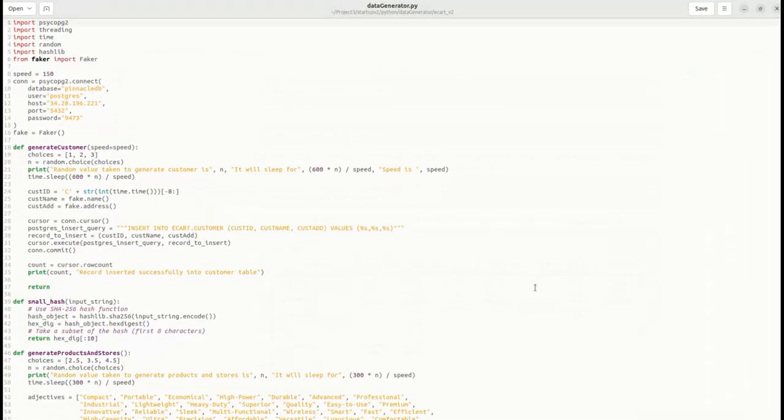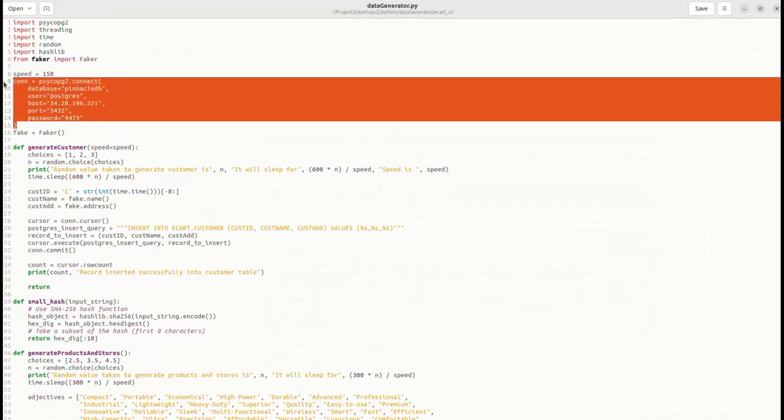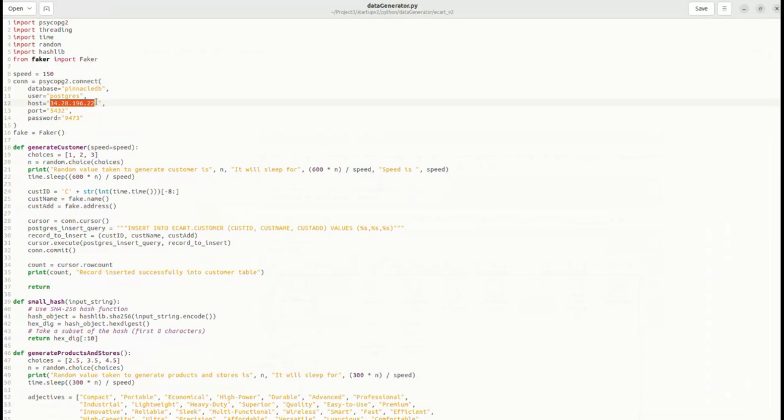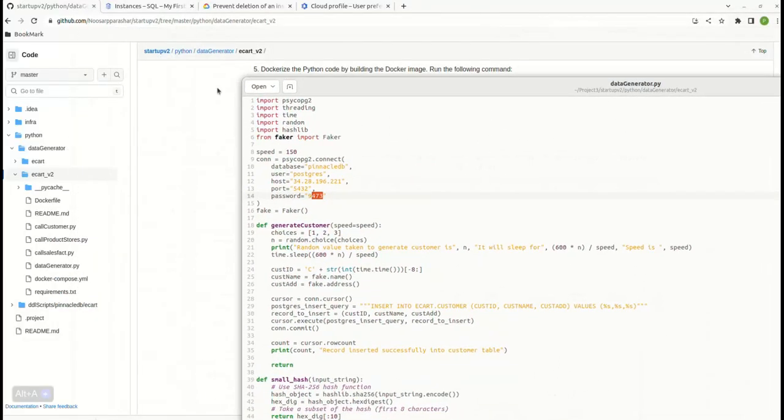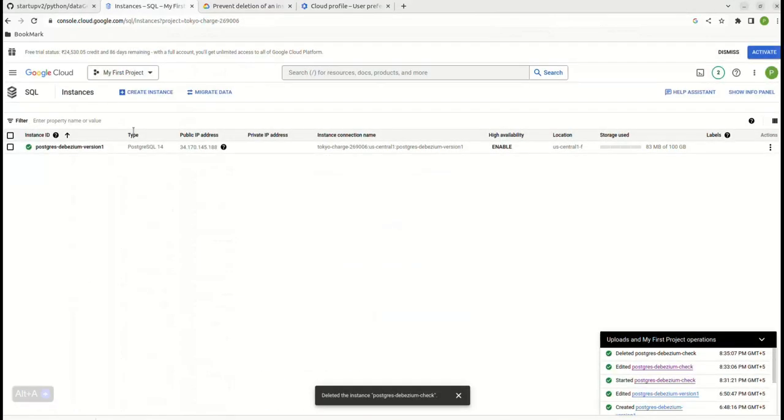You can adjust the speed of data insertion by changing the value, for example, increase it from 150 to a higher number, or keep it as is. Update the connection details. Change the host to your Google Cloud Postgres public IP, leave user as Postgres, and change the password to the one you set. Save the file.